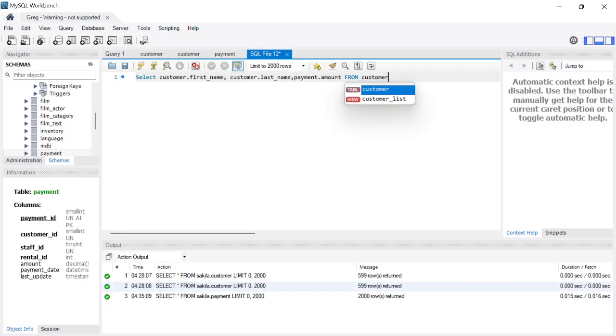Customer. Is that clear? I'll now use inner join. Inner join. The second table is payments. Now, after you've done that, I've joined the customer table with payment. The next thing is the ON clause. On where? That is, where are they joining?